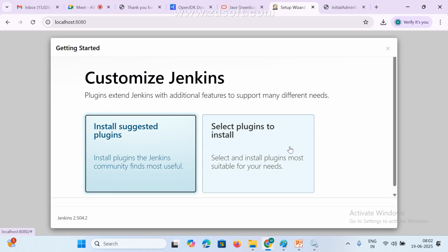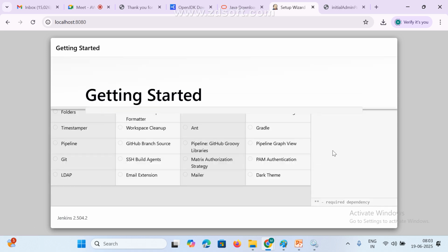Now see here, it is asking to customize Jenkins: install suggested plugins, or select plugins to install. What is the main advantage of Jenkins? Jenkins provides a lot of plugins. With the help of these plugins, we can configure any tool. Now it is asking whether you want specific plugins or default. I want default only. Click next.